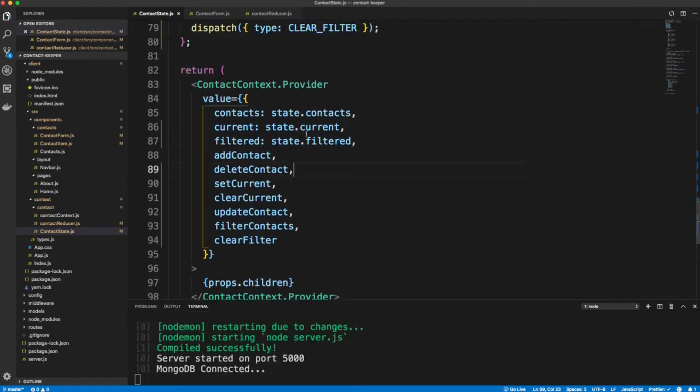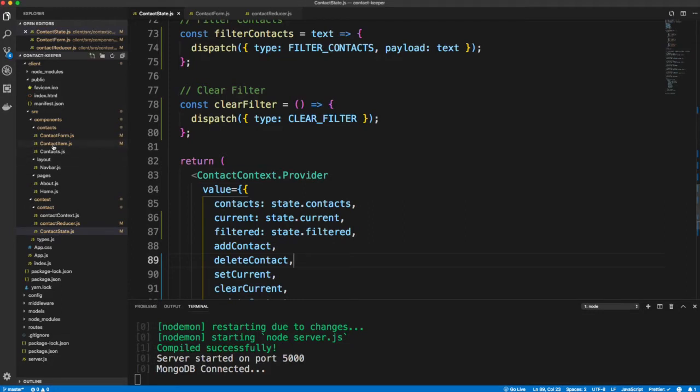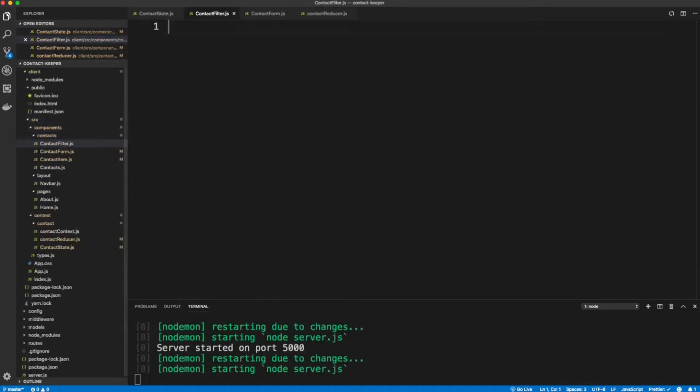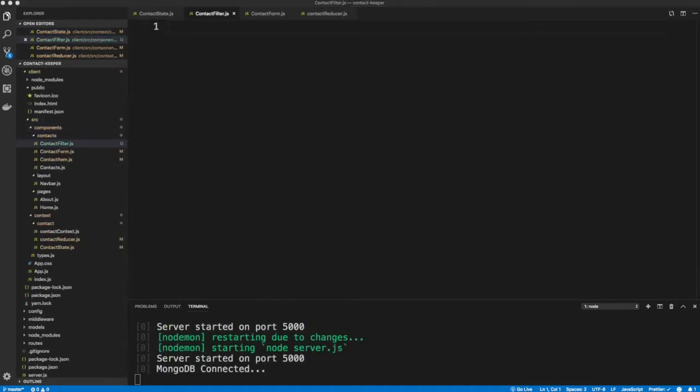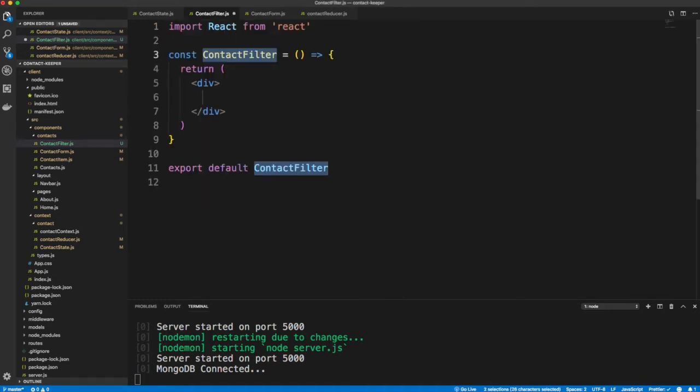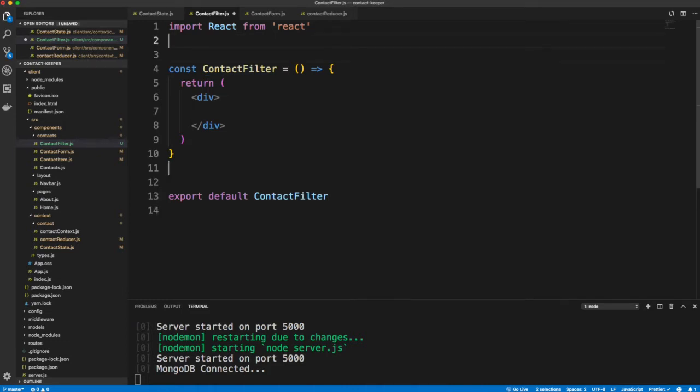So now we're actually going to create a new component in components, contacts. Let's say new file, and let's say contact filter.js. So contact filter is going to be a form. I'm going to do RACF to do some scaffolding here. We're going to be using context, so let's bring that in.